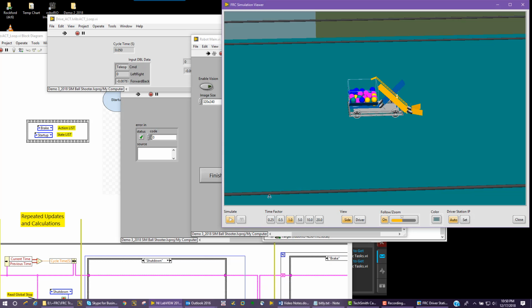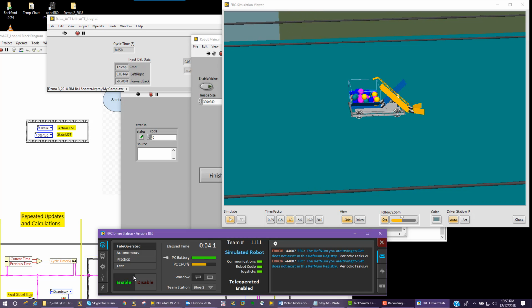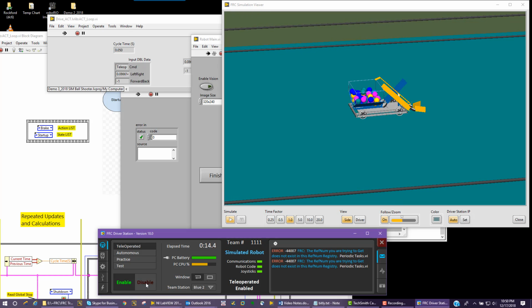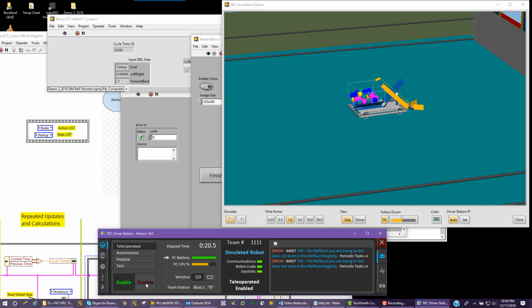Make the screen a little bigger. Bring up my driver station and enable. Now let's see if it'll drive. Driving forward and turns left and turns right. Okay, so I'm going to drive and then I'm going to hit my stop button. See, it brakes to a stop. And I release my brake.